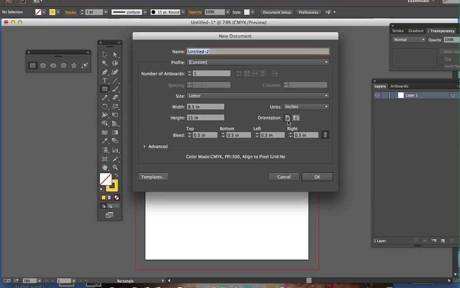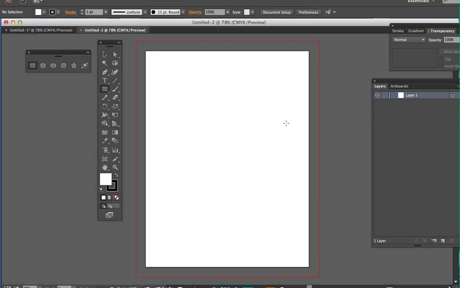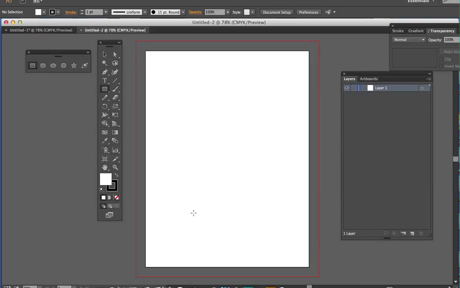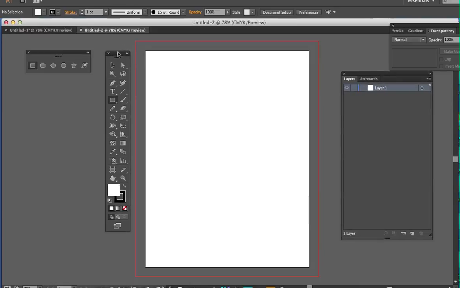You can change your orientation to your preference. So if you want it landscape or portrait, you can change it to the right here. And you can just hit OK. Illustrator is a vector-based program, not a bitmap-based program like Photoshop. What we're going to start focusing on first is really understanding how layers work in the program and understanding a few of the tools that you can work with.